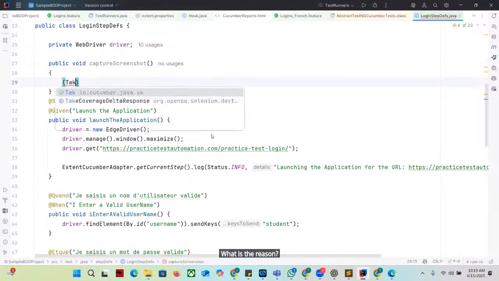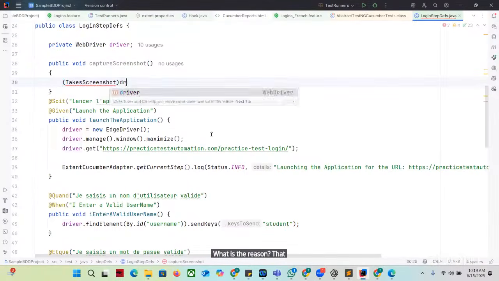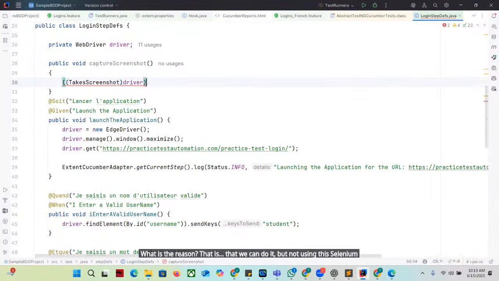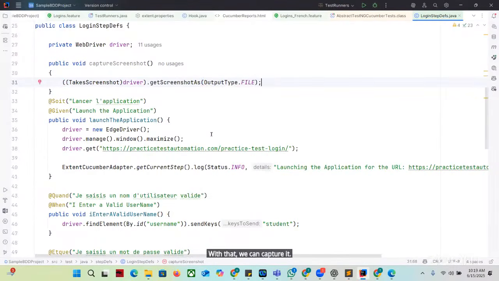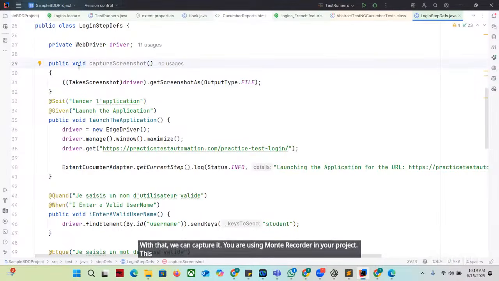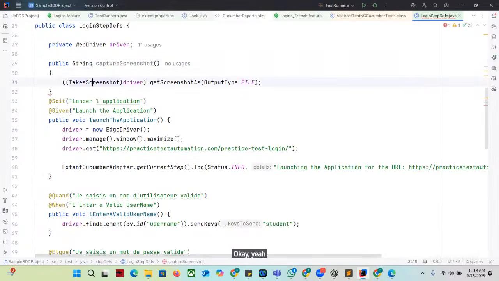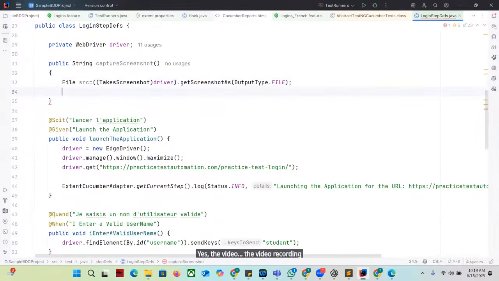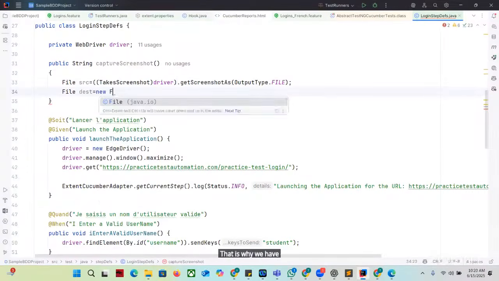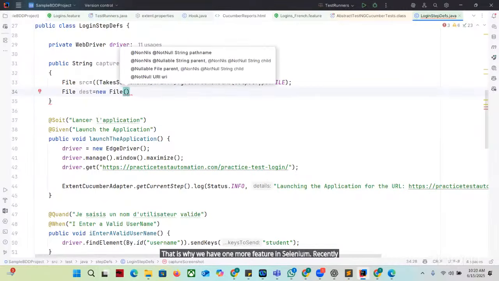Video also can be captured, right? That we can do, but not using this Selenium driver. There's something called WebDriver Manager. With that, we can capture it. You are using Monte Recorder in your project. This update just came 5 days back. I could see in my projects whenever any scenario is failing, we can go there and check the video. Video recording works when you're executing sequentially. When you're doing it in parallel, it will fail. That is why we have one more feature in Selenium. Only 5 days back, we got that feature.